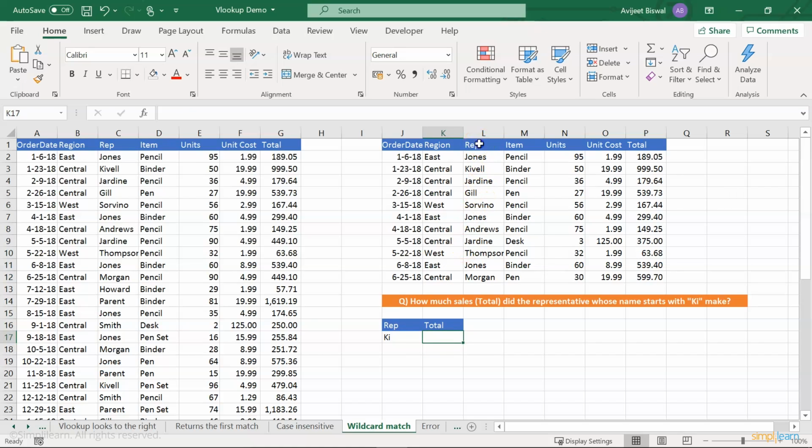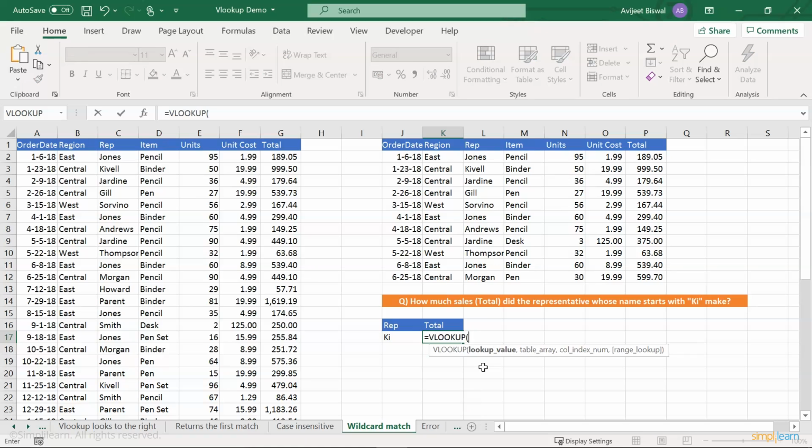So I want to find out the person whose name starts with KI. If you consider the representative column, I have one representative whose name starts with KI, that is Kivel. So using KI as my lookup value, I want to find the total. Let me show you how to use wildcard characters and find the value using VLookup. I'll write my function VLookup. Now in lookup value, I'll give KI.